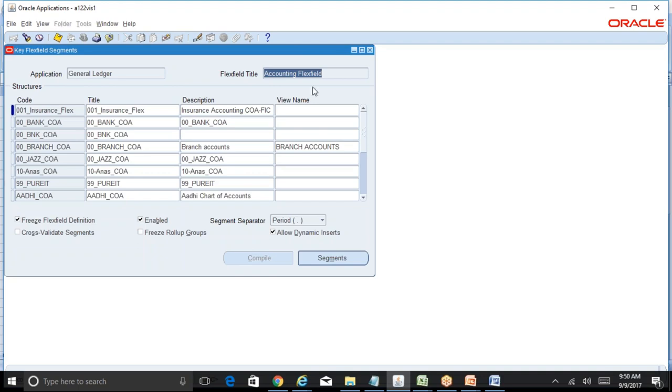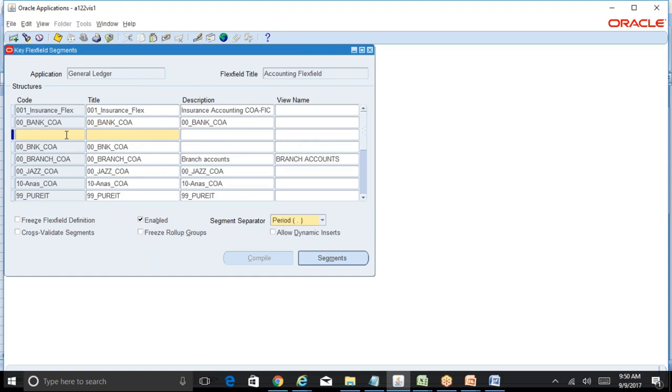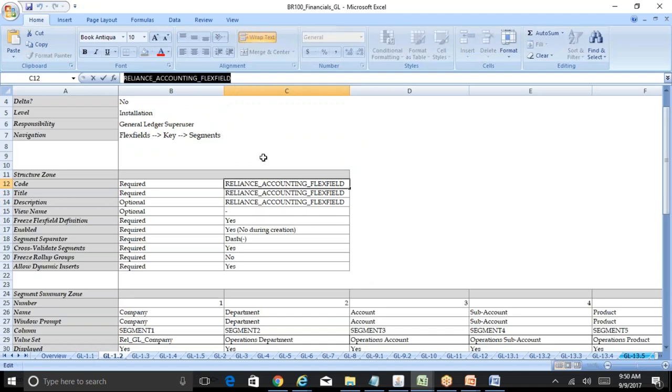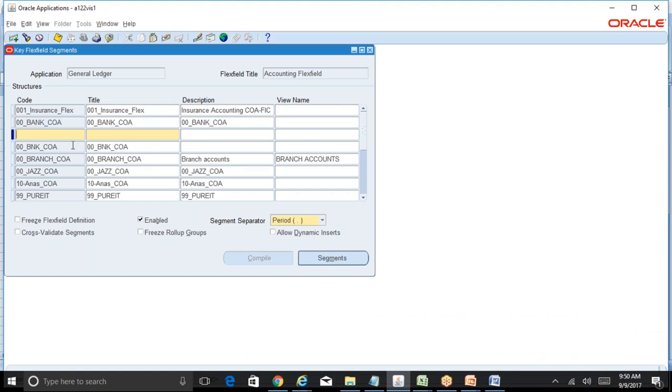Okay. So under general ledger, accounting flexfield, put your cursor here, click on the plus button, and then create your structure. So what is the structure? Reliance accounting flexfield is the structure, or you can use the word Reliance COA, chart of accounts, something like that. It could be any naming convention. I'm using the word Reliance Accounting Flexfield. You can use the same value for the code, title, and description. These are internally used at different places. So this is the name of our chart of accounts, Reliance Accounting Flexfield.